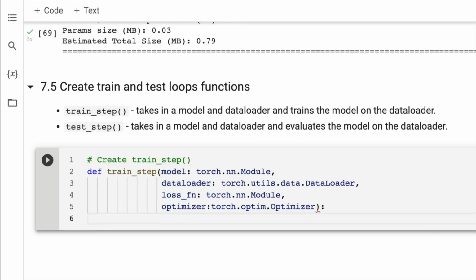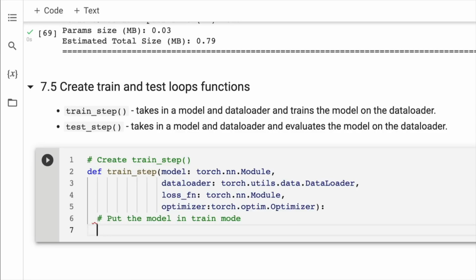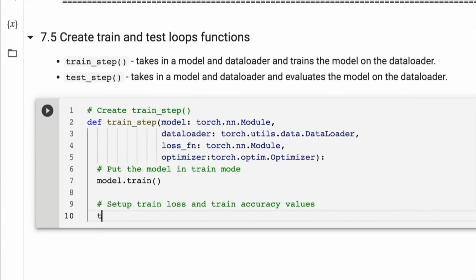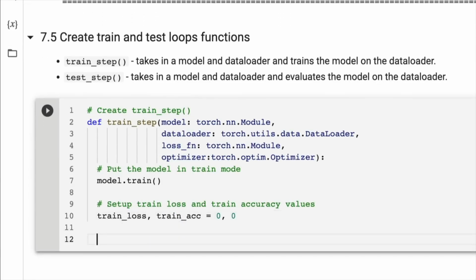Wonderful. And then what do we do? What's the first thing that we do in a training step? Well, we put the model in train mode. So let's go model.train. Then what should we do next? Well, let's set up some evaluation metrics, one of them being loss and one of them being accuracy. So set up train loss and train accuracy values. And we're going to accumulate these per batch because we're working with batches. So we've got train_loss and train_acc equals 0, 0.